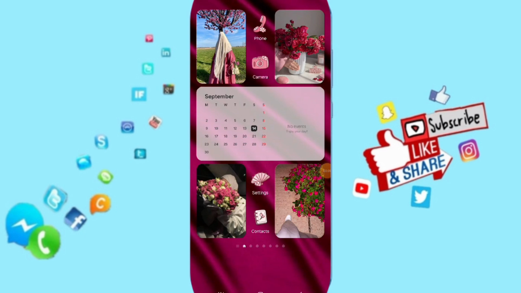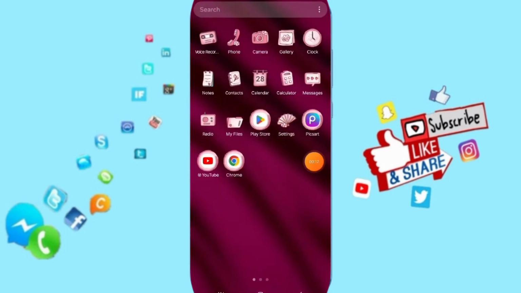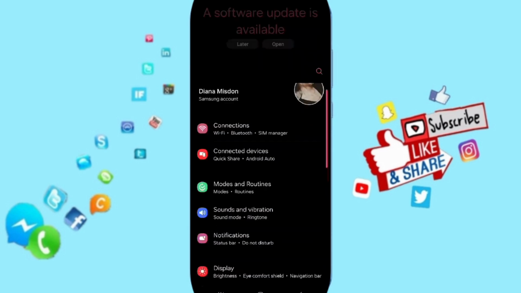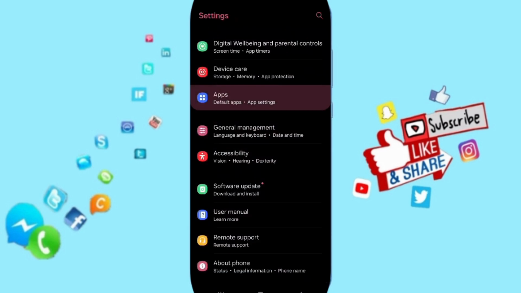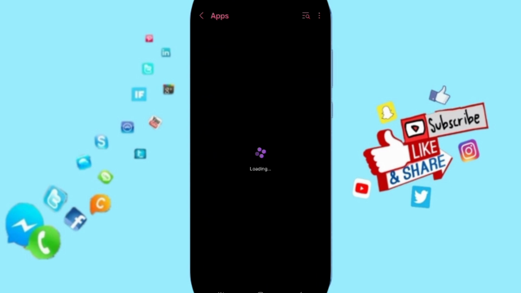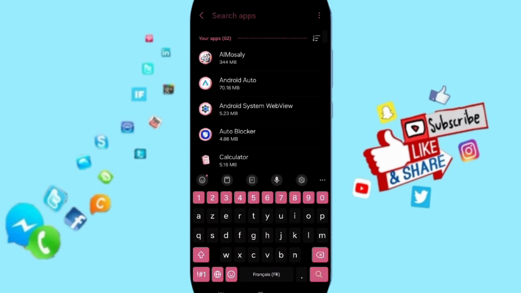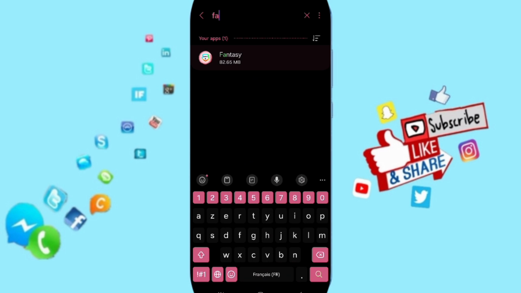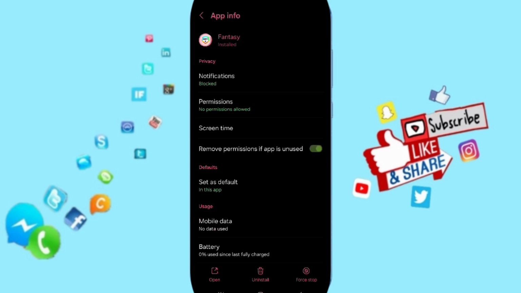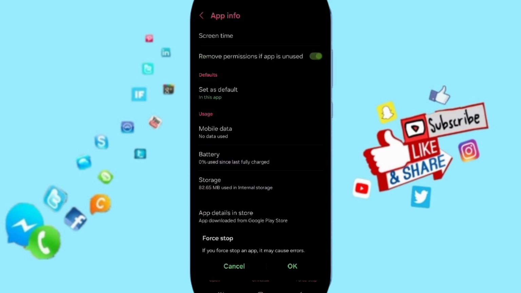Today we'll talk about how to solve the problem of the ESPN Fantasy app. You will click on settings. Here you can click on apps, default apps, app settings. On above you can search for the Fantasy app. After that you can click on force stop and you can click OK.